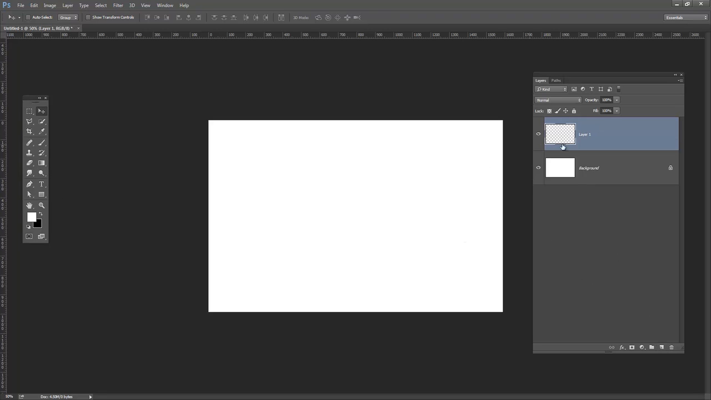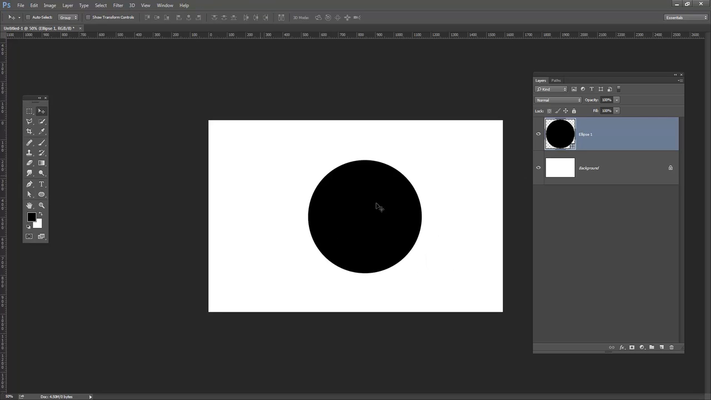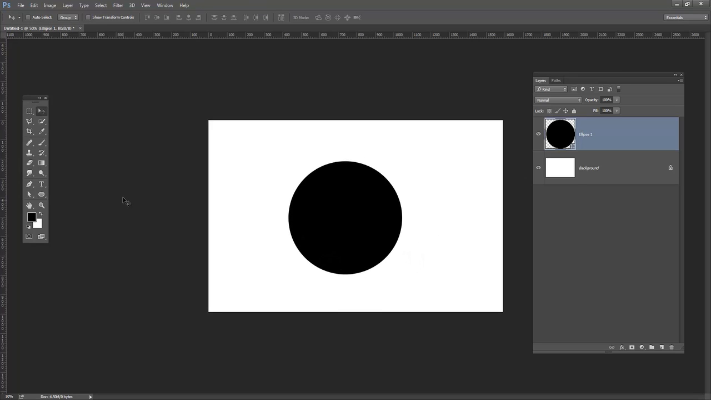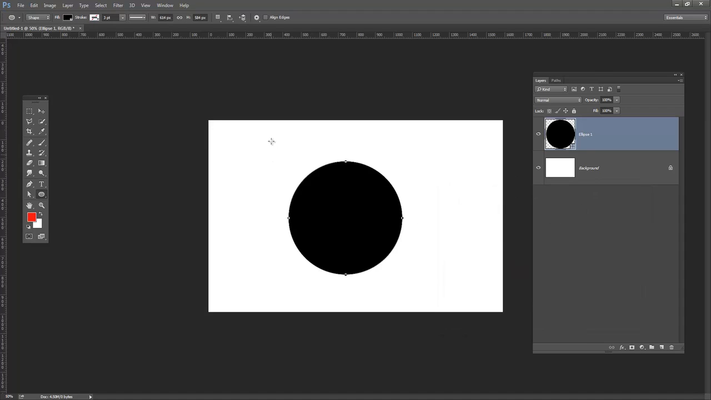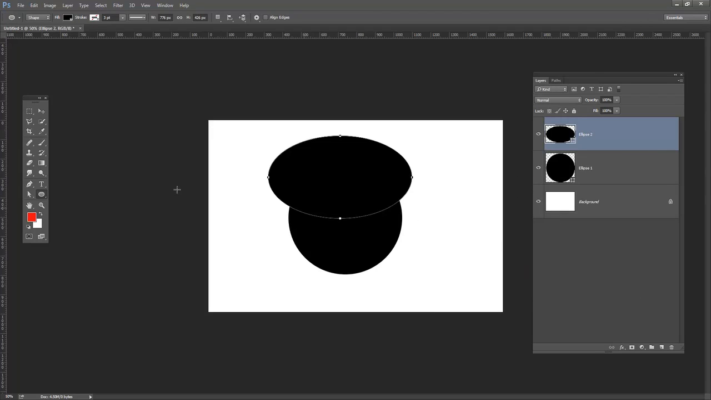All right, I just created a new layer. I'll just do a circle, a black circle. Okay, here is my black circle. Now I'm going to create a red circle. Okay, now on top of that, I'm going to draw a red circle.